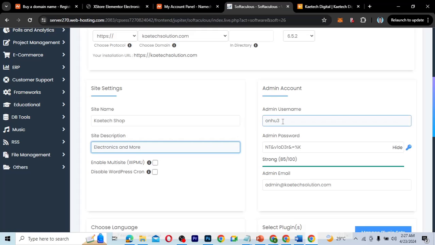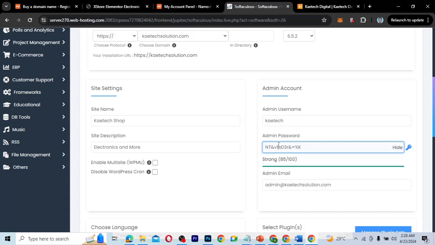How can you log into your website? So your username, make sure you enter it over here. I'm going to say maybe my username will be Kitech. Okay, and then your password. You can decide to let WordPress choose a password for you, or you can decide to generate a new one.